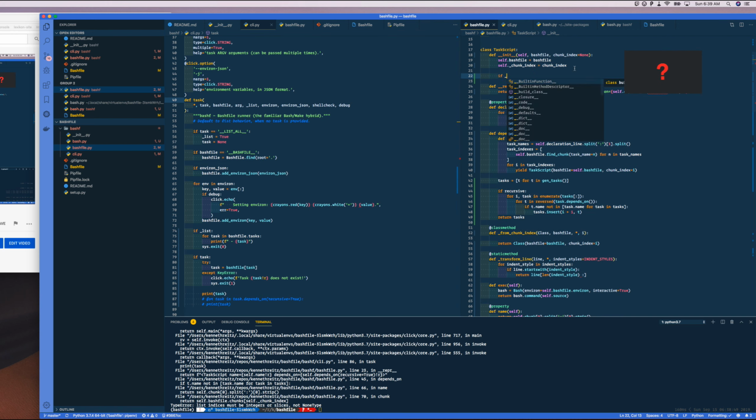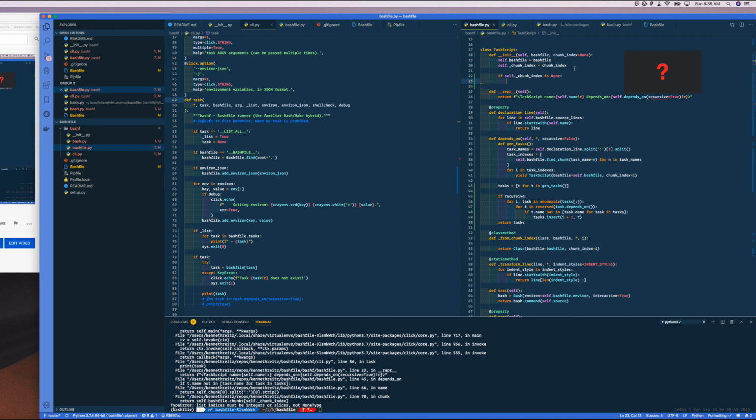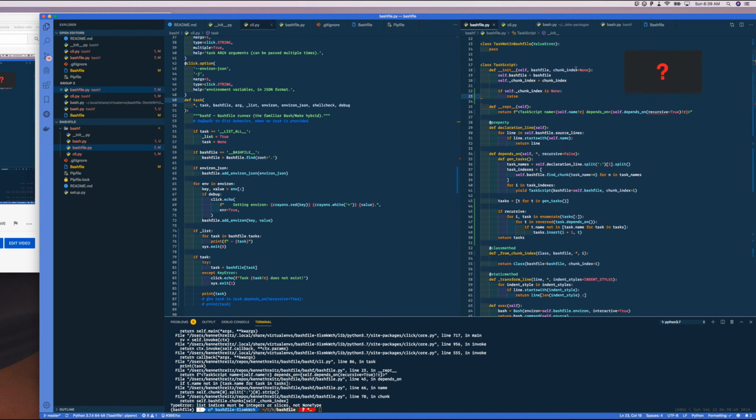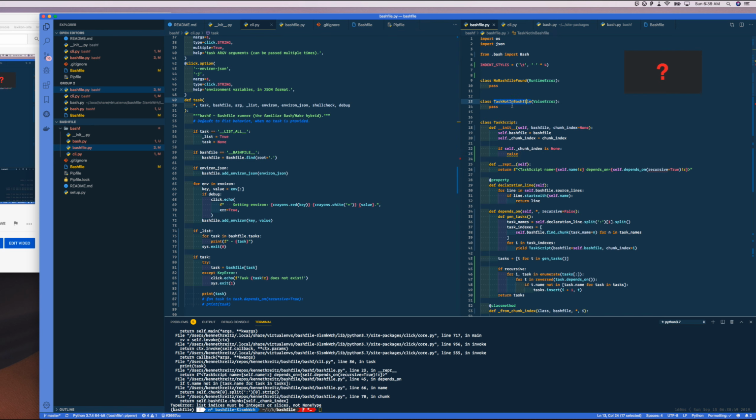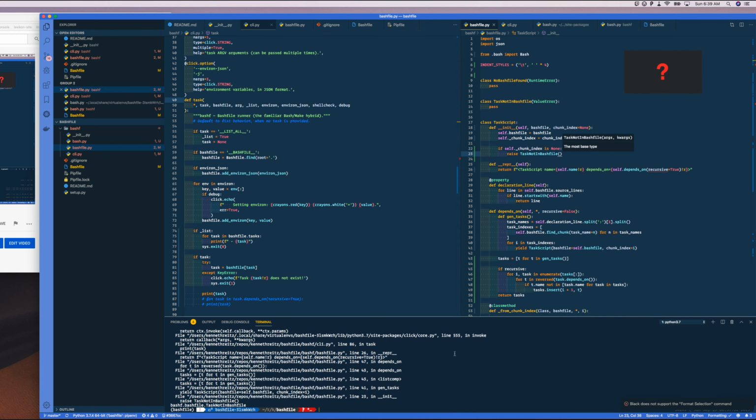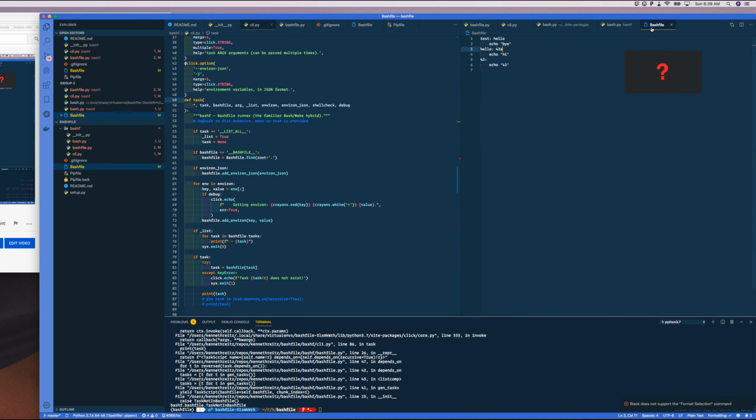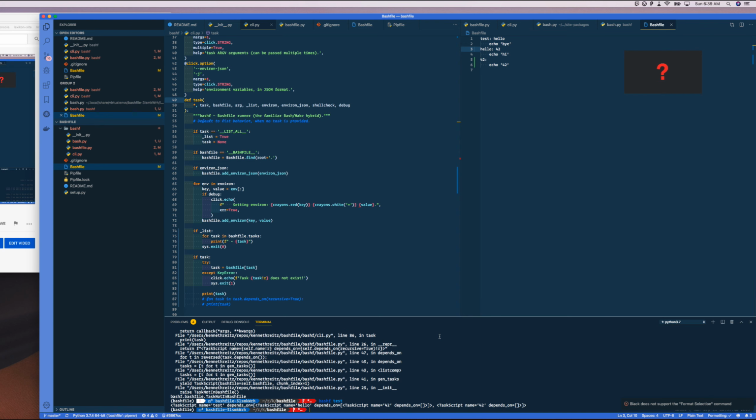If self.chunk index is None. Not just "if not chunk index", no, because it could be 0. Raise task not in bash file. I already have an exception for this. See if that works. Hey, task not in bash file. Alright, sweet. I want to make it so it'll say which task, but I don't know how to do that right now.